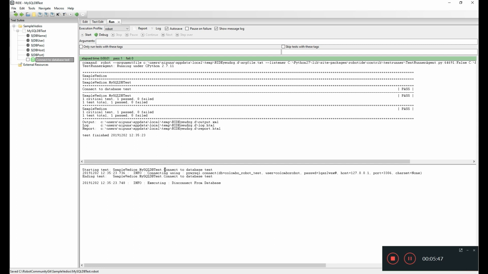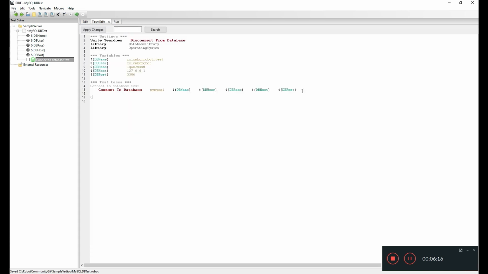Yes, we see all green, which means the connection is successful. All the details are visible in the log.